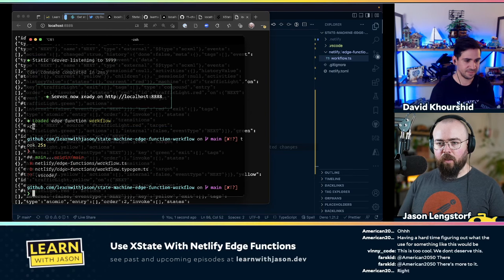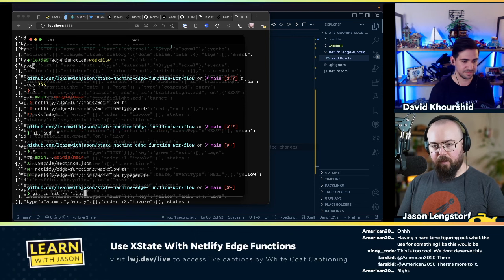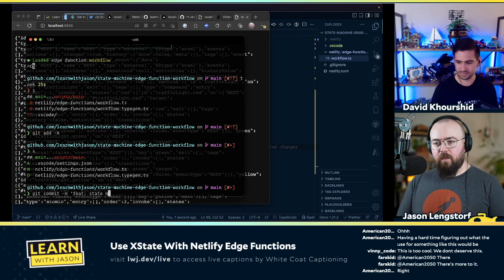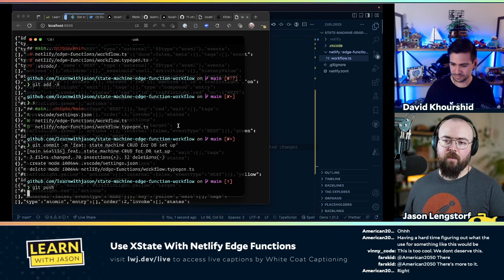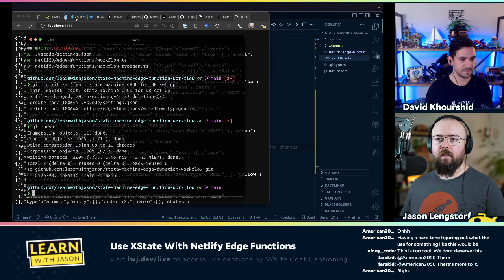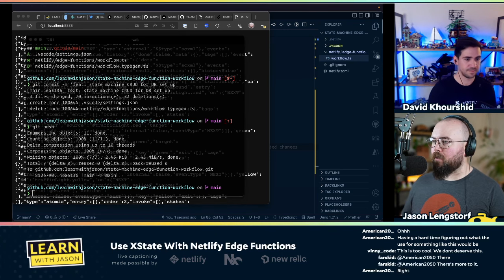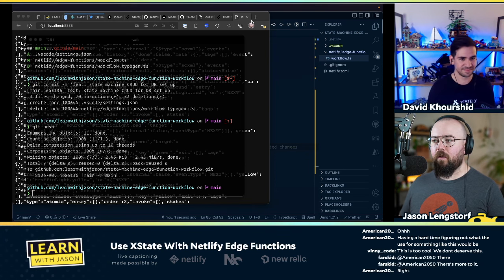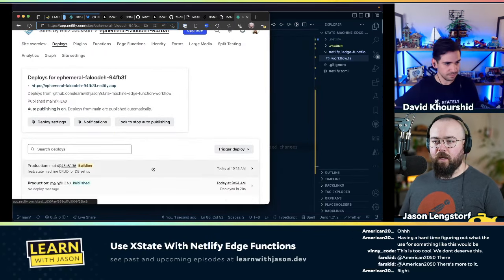But now that we know that works, we can git add everything and say git commit, state machine CRUD for DB set up. Okay, let's push that. And now, where's my... Oh, I pulled it off screen because I was going to look at values. So I'm going to instead come back over here. Here we go. And that is building now.